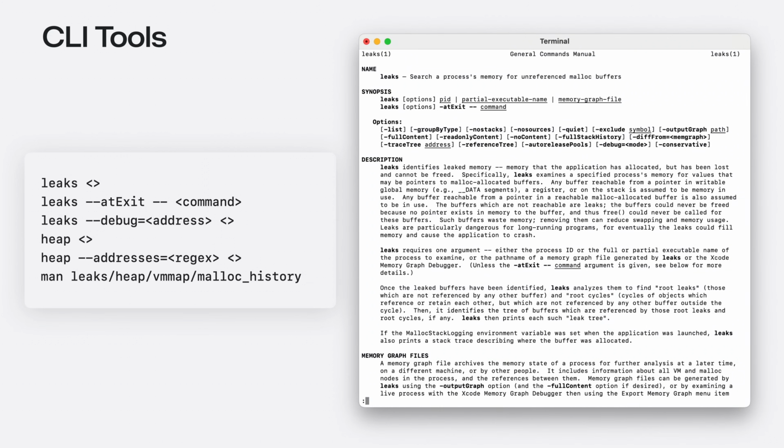Xcode also includes some powerful command line tools for memory analysis. Leaks, Heap, VMMap, and malloc history can analyze macOS and simulator processes directly, or investigate issues using already captured memory graphs. I recommend looking at these tools' man pages to learn more about their advanced functionality.